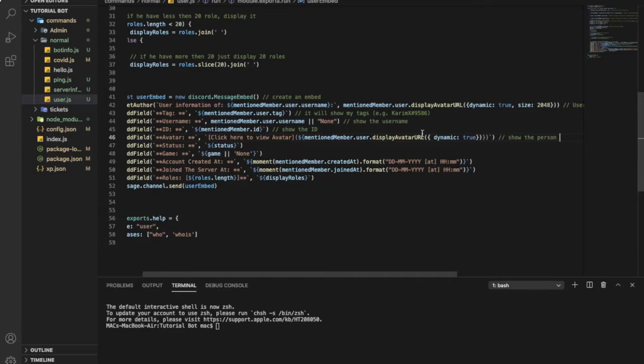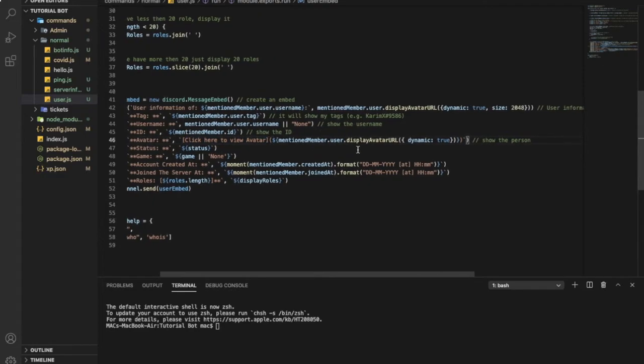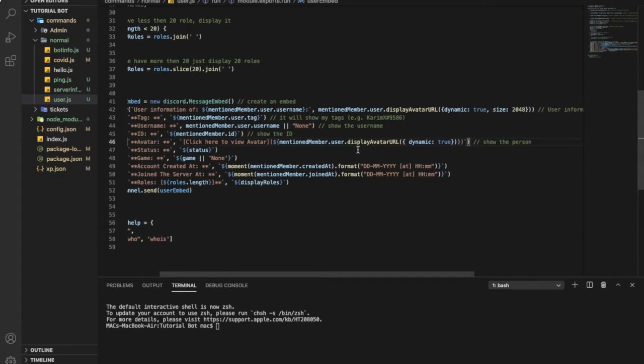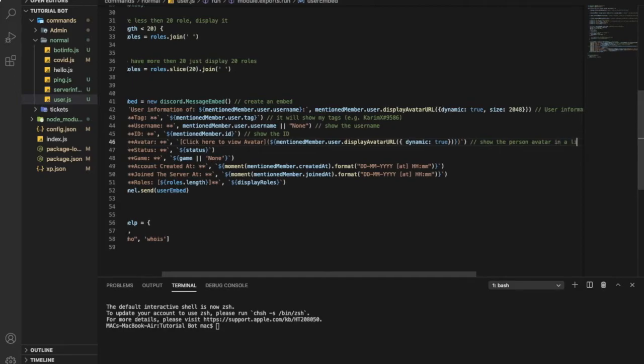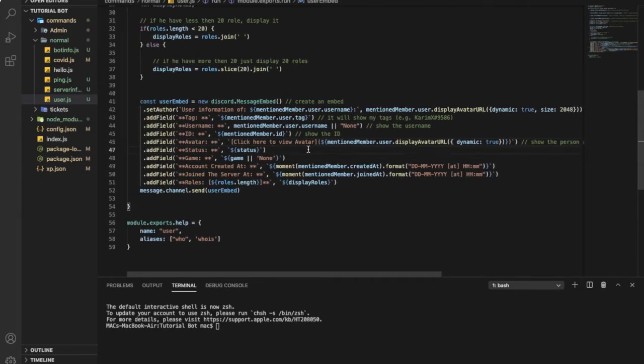It will not just show it. It will put this over here: click here to view avatar, and if you click on it, it will open a page or something like that, so you'll see the actual avatar. It shows the person's avatar in a link. Okay, so here is the status of the user.